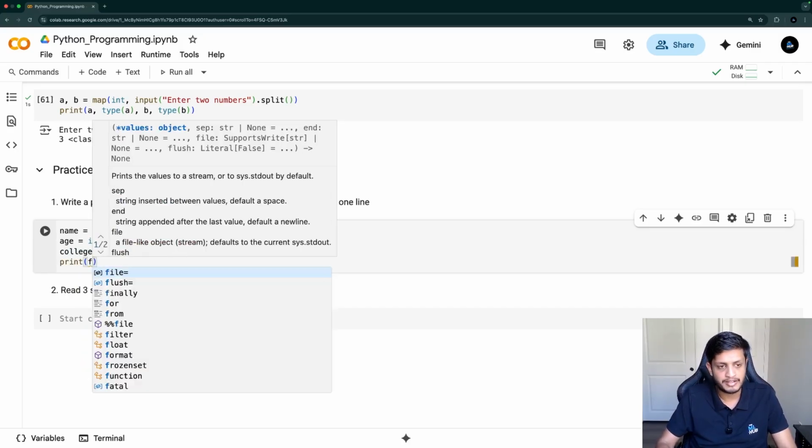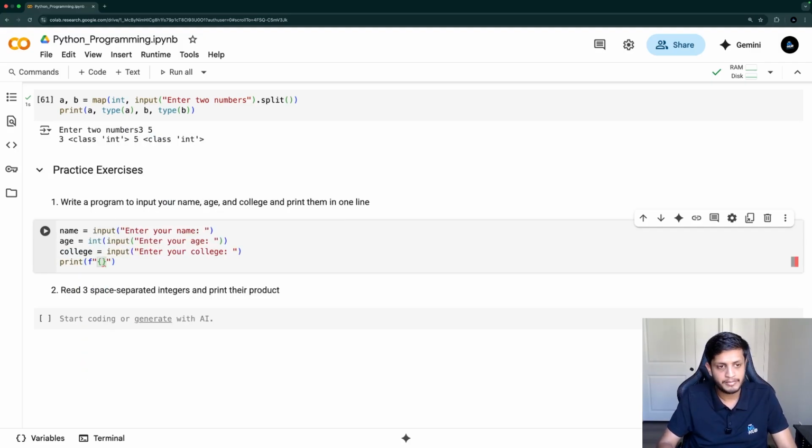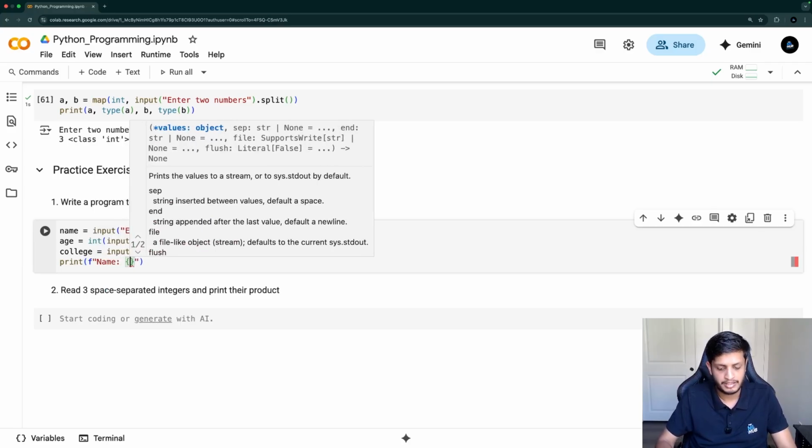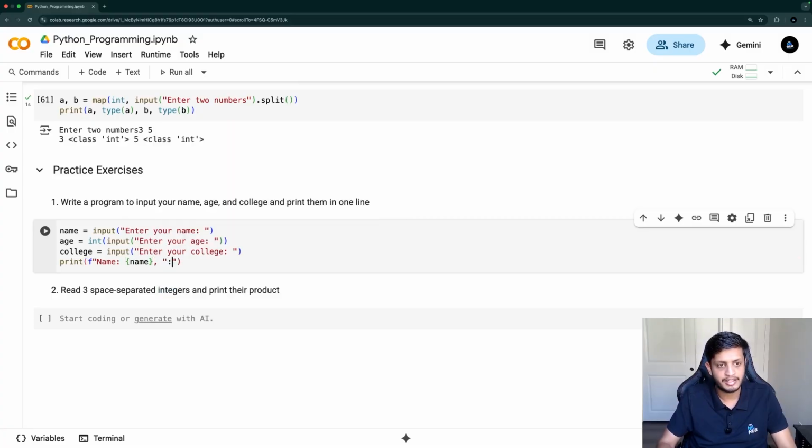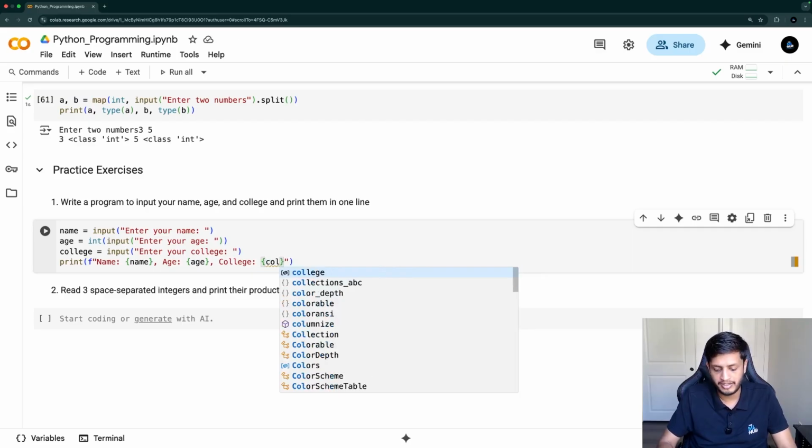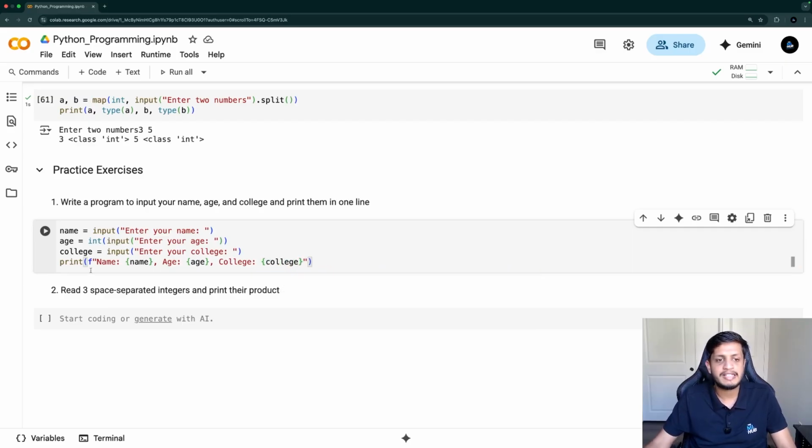So let's use a formatted string. Let's say I write it this way, name is name, and then age is age, and then the college is college. In a single line, or in a single string, I have written all this, and using a formatted string this entire string will be printed: name colon and then space your name, then a comma will be added, then this entire string will be printed as it is.